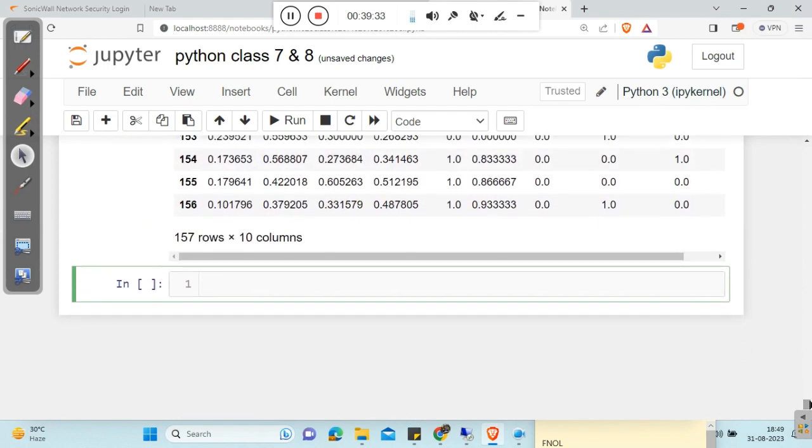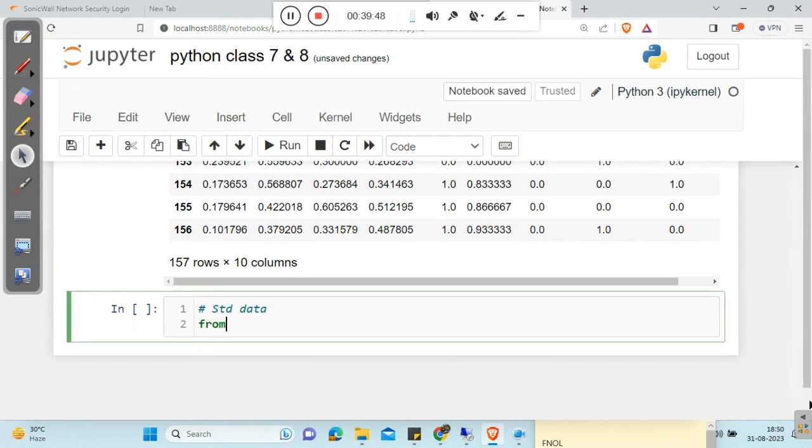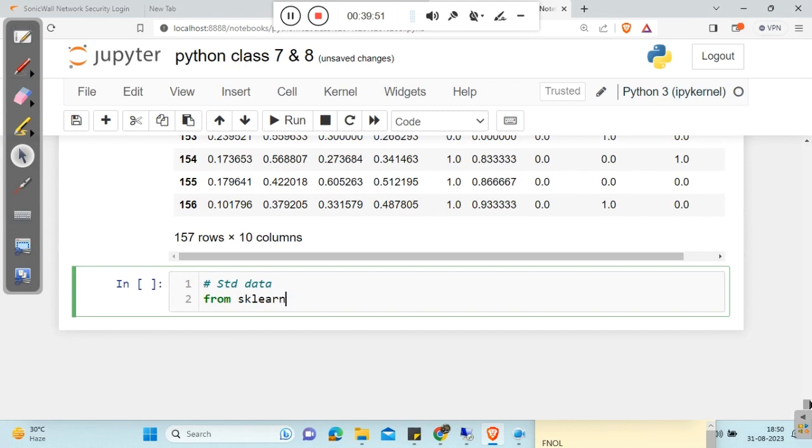Now, how to convert the data into the standard format? Again, with the help of the sklearn library only we can do that. I will write here standardization or standard data. In sklearn, again I need to call preprocessing, and in preprocessing I need to import StandardScaler. Type standard and press tab, you will get StandardScaler. It will convert the data into the standard scale.